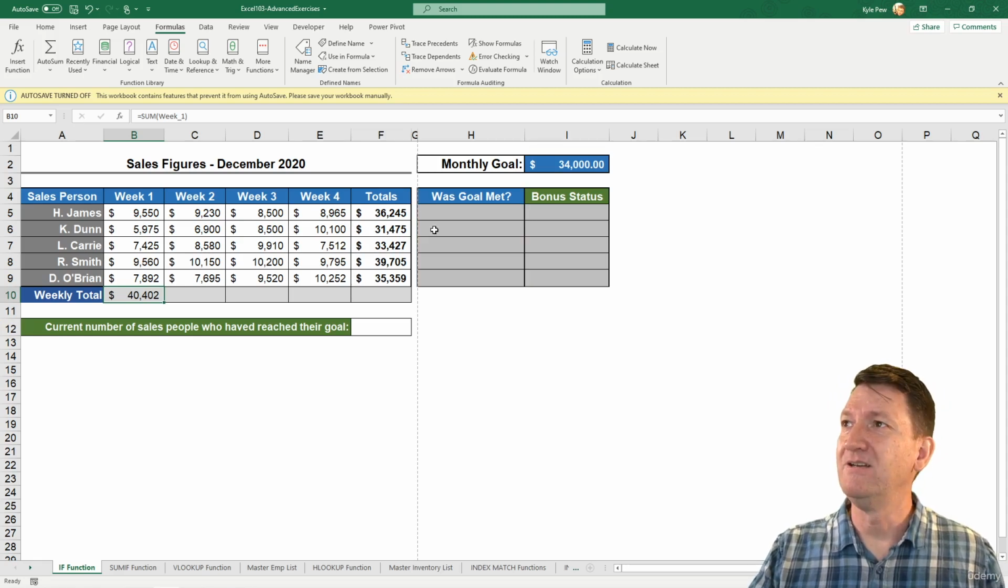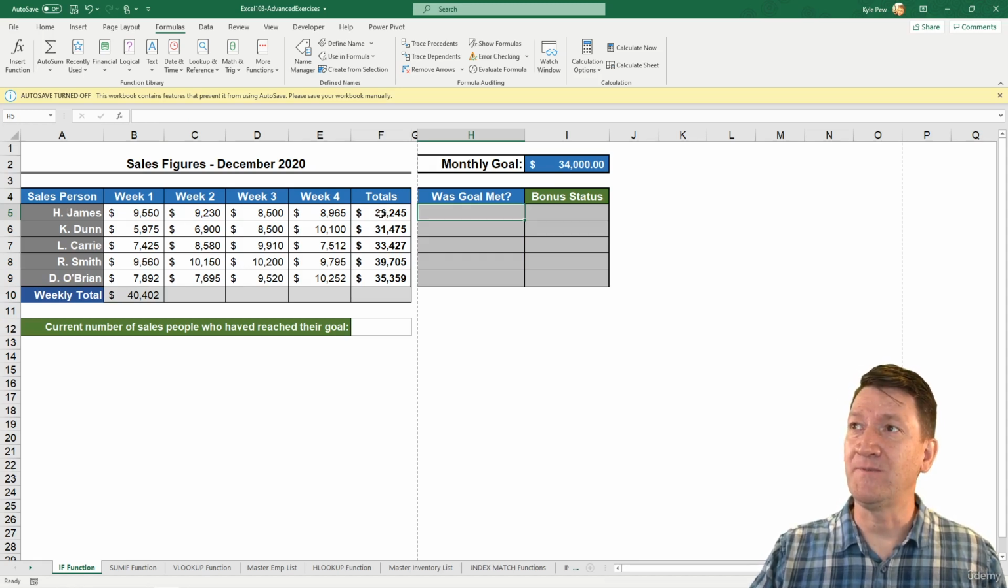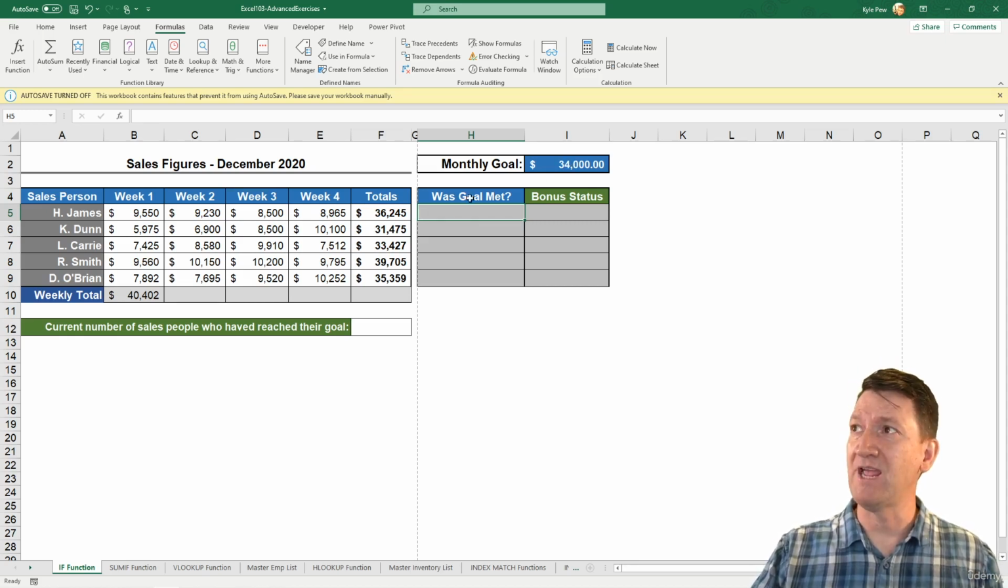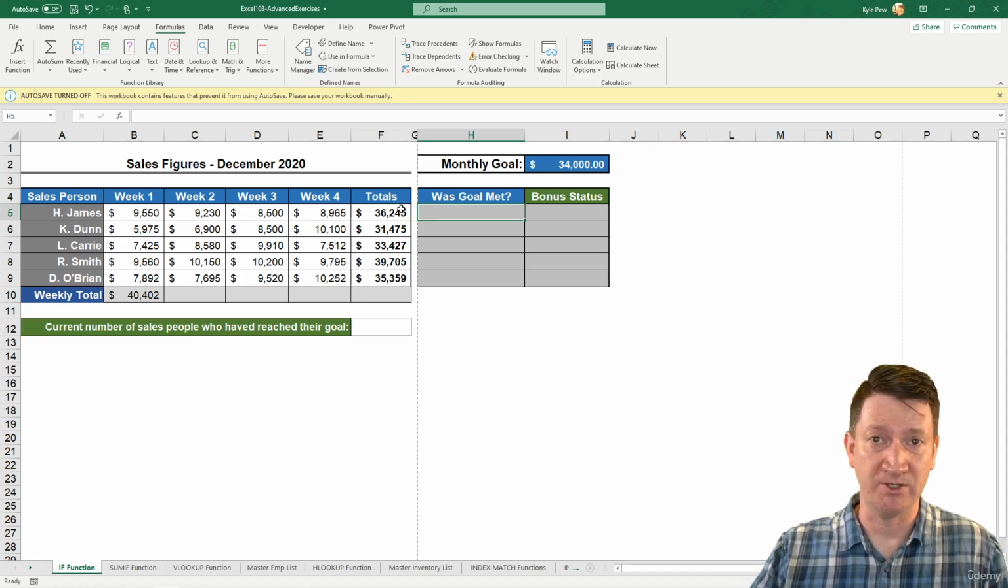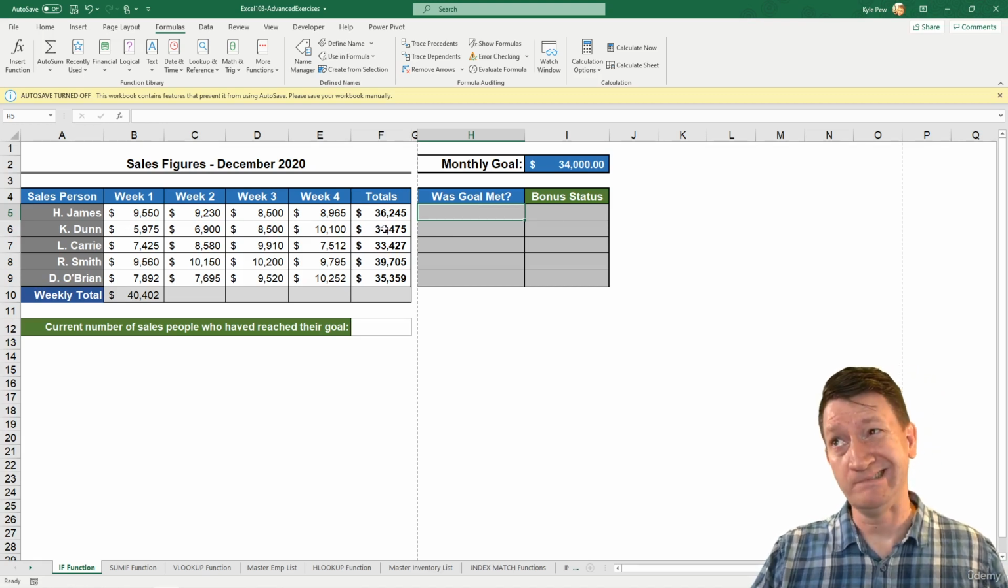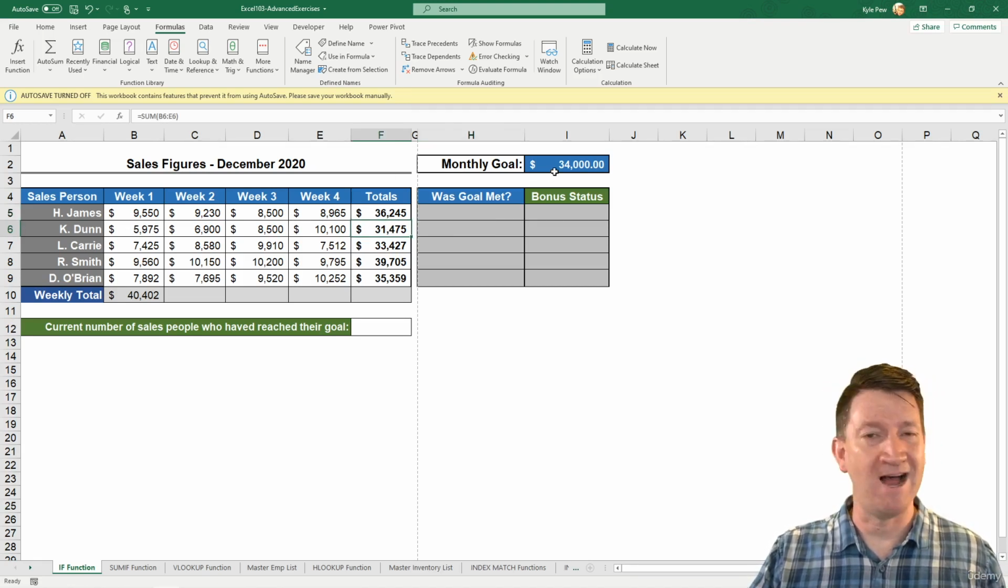Well, let's pick up H5 first. Was the goal met? This is for H. James. I want to know if H. James's total, this is the F column here, has met or exceeded the monthly goal, the contents of cell I2. Did H. James make it? If H. James has met or exceeded the 34,000, which H. James has, then yes, H. James has met the goal. What is that? F6 did not meet the goal, so no goal there, and so on and so on.